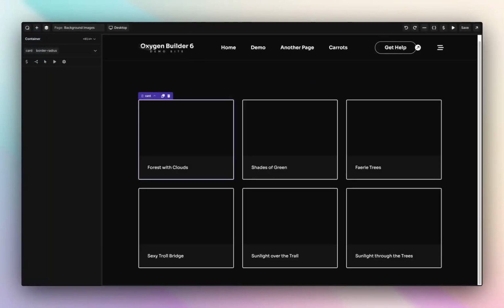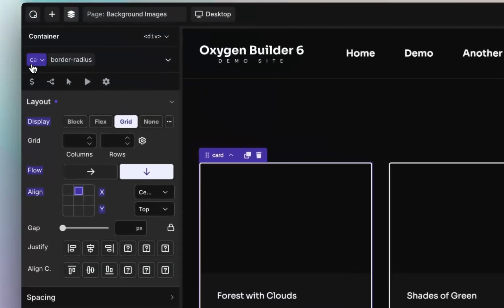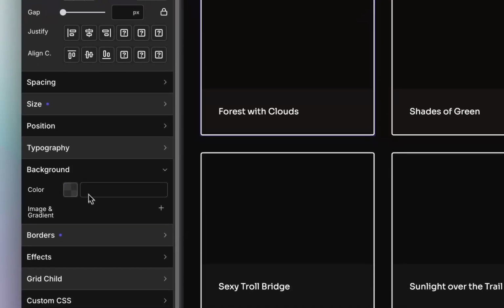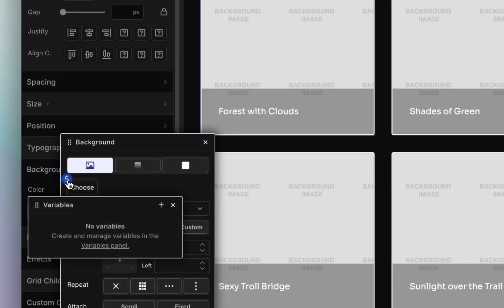So if you select, let me just open the structure panel. If you select one of your cards, for example, and you want to set a background image for each card, click on the card class and come down to background. You can then add an image or a gradient. If we open this box and have the image selected, and you hover over choose, you can add a variable. So we need to click on that, and it will tell us that we've currently got no image variables set.